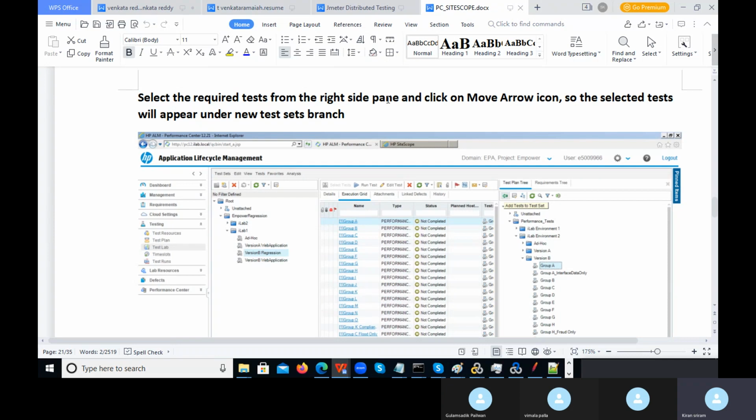Select the required test in the right side pane. Click on the move arrow so that the selected test will appear under the new test set branch. So what we already designed in the test plan, the scenarios you added, we can select and click on this arrow, and then automatically it will be added here for the execution phase. For example, we added group A, so if you want to push all group A scripts here, you can just click on this and it is added here. What design we completed, like schedule by scenario, ramp up, ramp down, everything is completed, it will be displayed here. You need to add those files here.